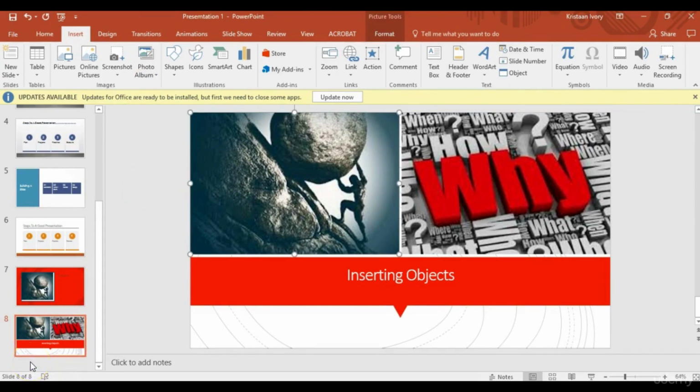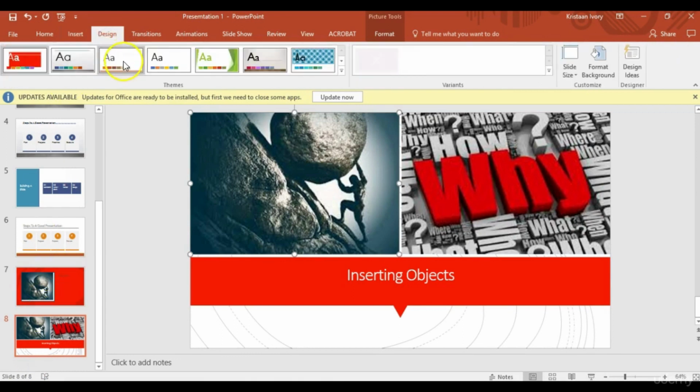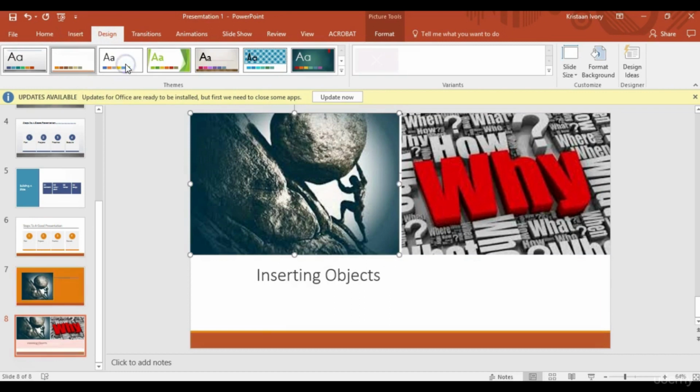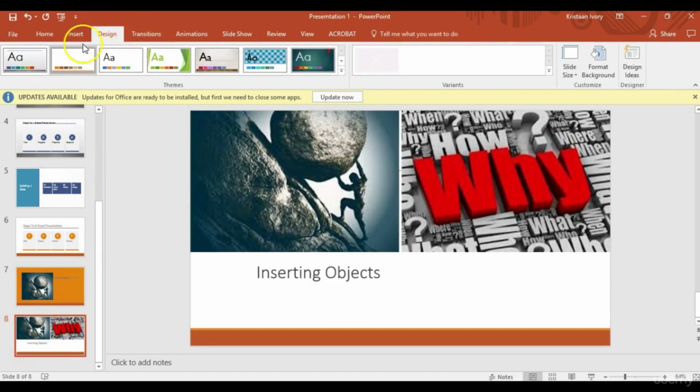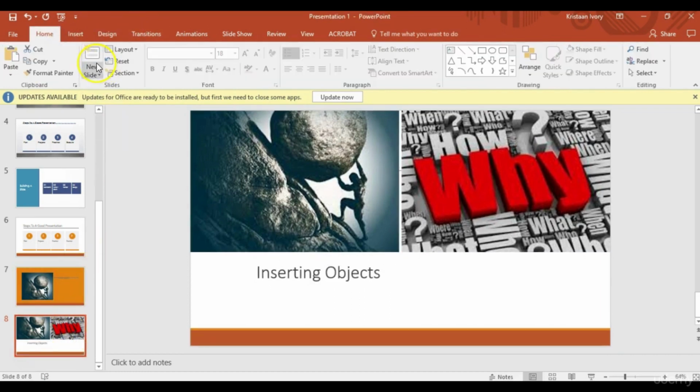In this video, we're going to go over how to insert pictures from online. In the last video, we learned how to insert pictures from our computer. In this video, we want to learn how to go online and insert a picture from the internet. First things first, I want to change our design theme, and then I'm going to add a new slide.